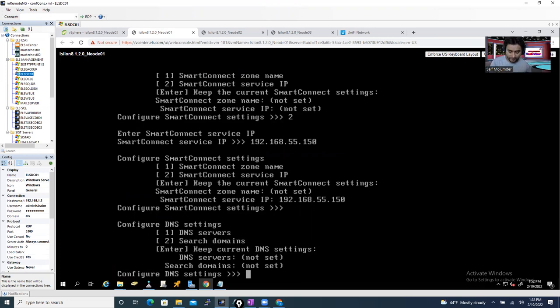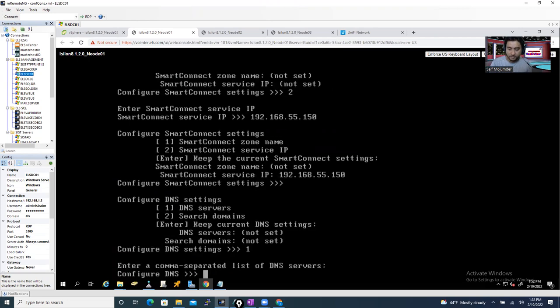So DNS server, number one, DNS server. So configure the DNS. So my DNS server is 192.168.1.2. And I have another one. So I'm going to put a comma and then 192.168.1.3. In your organization, if you have different DNS, like a primary DNS and alternate DNS, that's what you're going to put in. And if you don't configure it on this screen, you can do it later on. It's not an issue.